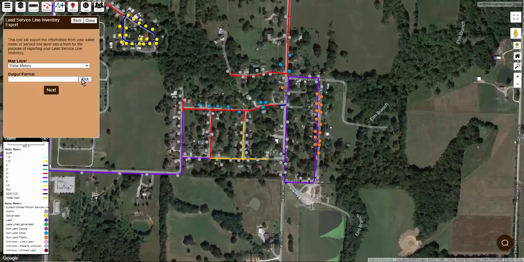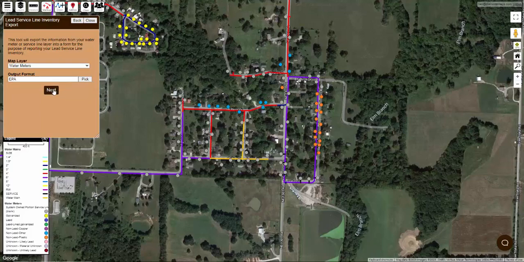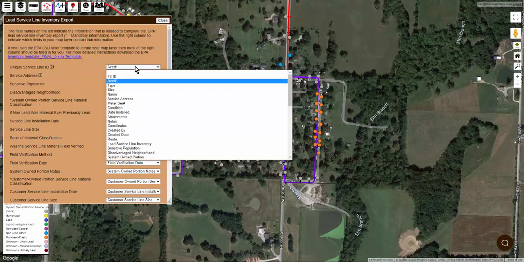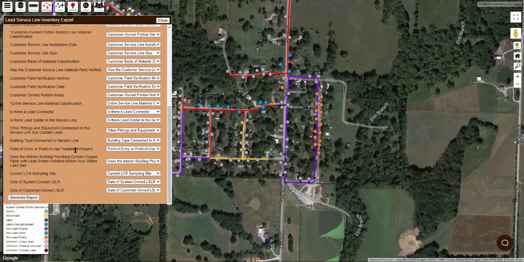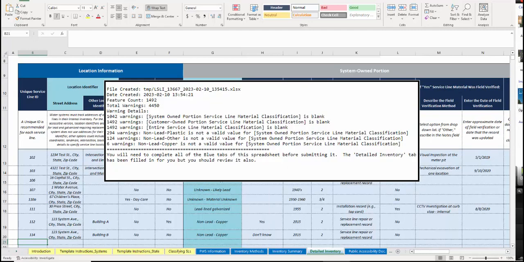Lastly, Diamond Maps can export your lead service line inventory data directly into the exact spreadsheet required by your regulatory agency. The first time you run the export, Diamond Maps will ask you which fields from your map layer correspond to which pieces of information required by your report. Your data will get placed directly into the appropriate spreadsheet template, complete with any special calculations or formatting, and an error report is generated warning you of any missing data or incorrect values. Part 4 of this video series goes into more detail about how to generate this report.